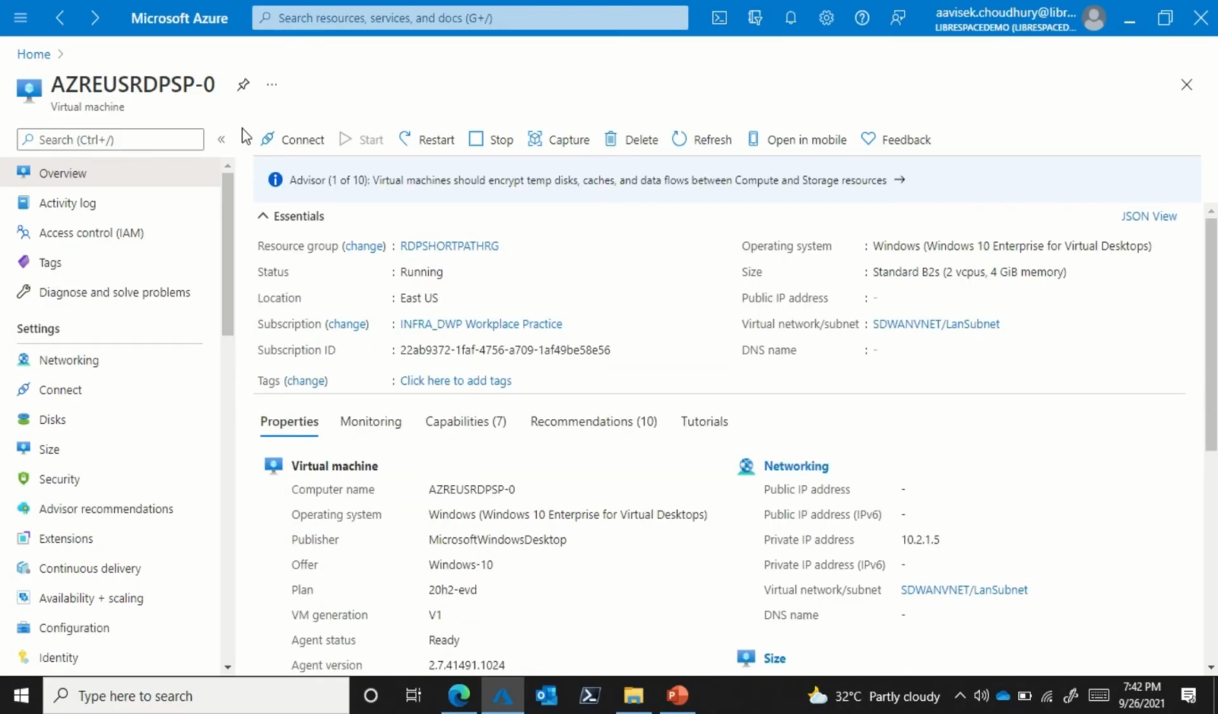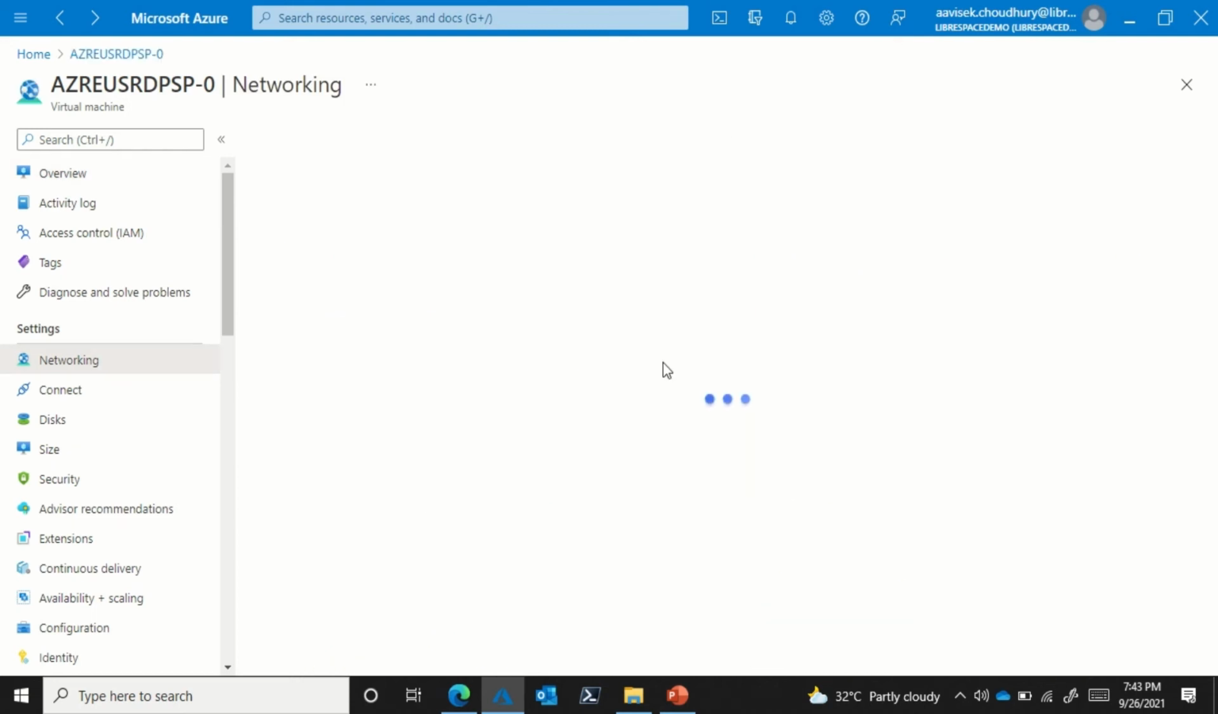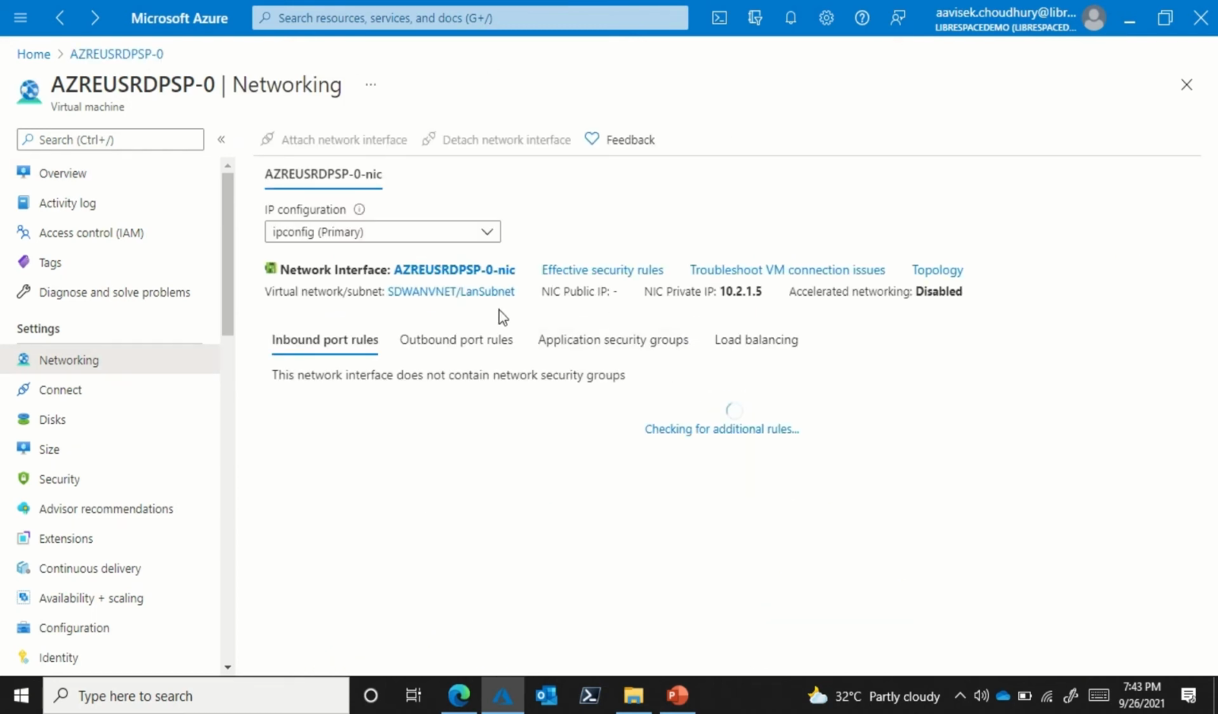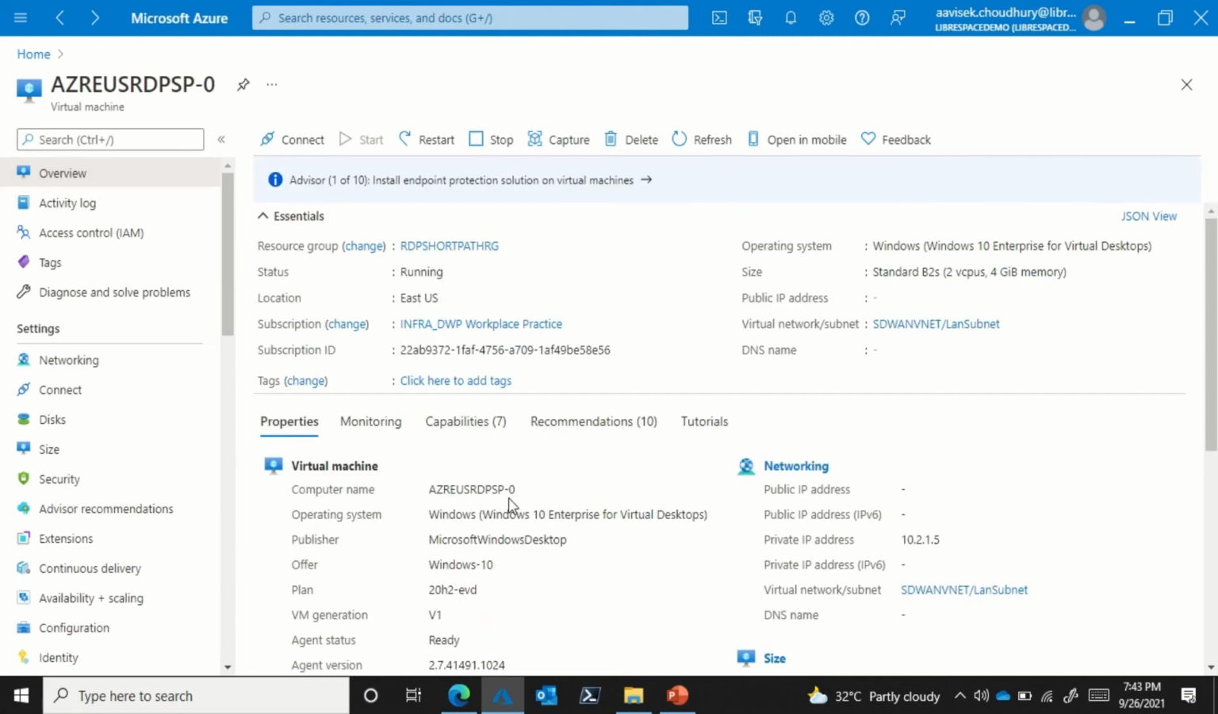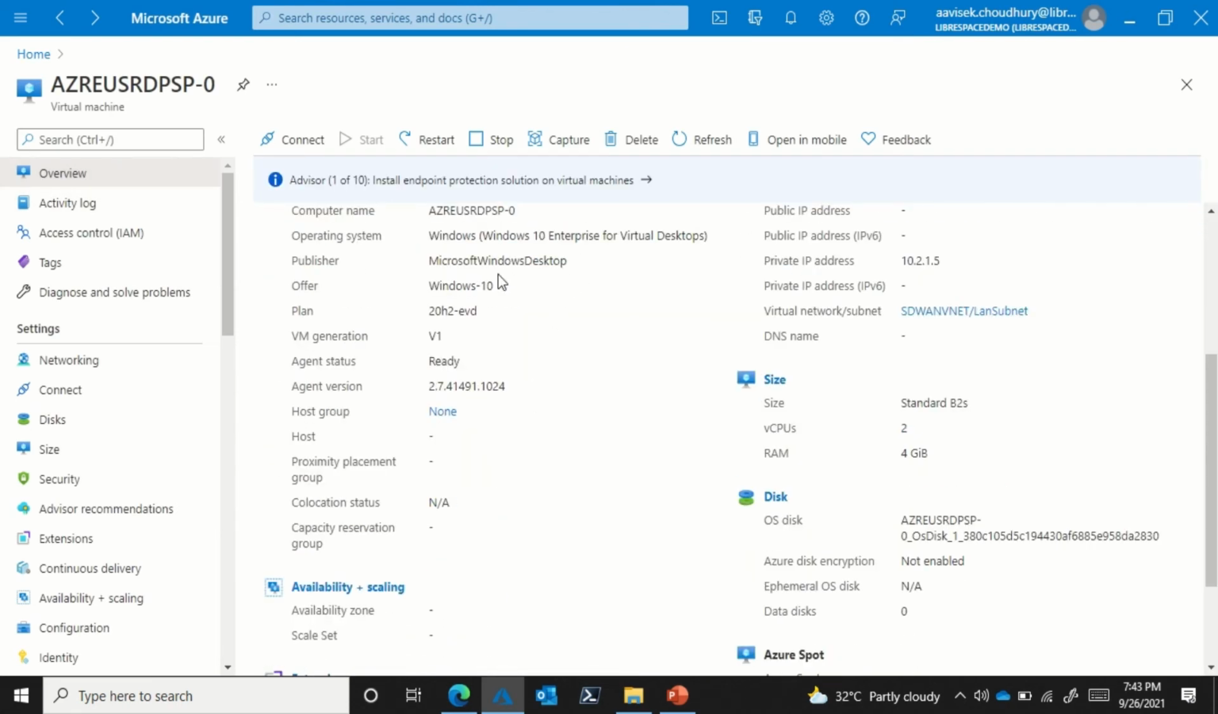So now I am in the Azure RDP Shortest Path VM. This is the Azure Virtual Desktop VM, and let's quickly go to the networking tab. Here you can see this is part of the same network, which is the SDWAN VNet LAN subnet, and the IP address of this VM is 10.2.1.5. Also you can see this VM is having the latest Windows Enterprise version, which is a single session dedicated host, with the 20H2 EVD, the latest Windows 10 version. And the size of this VM is Standard B2s.